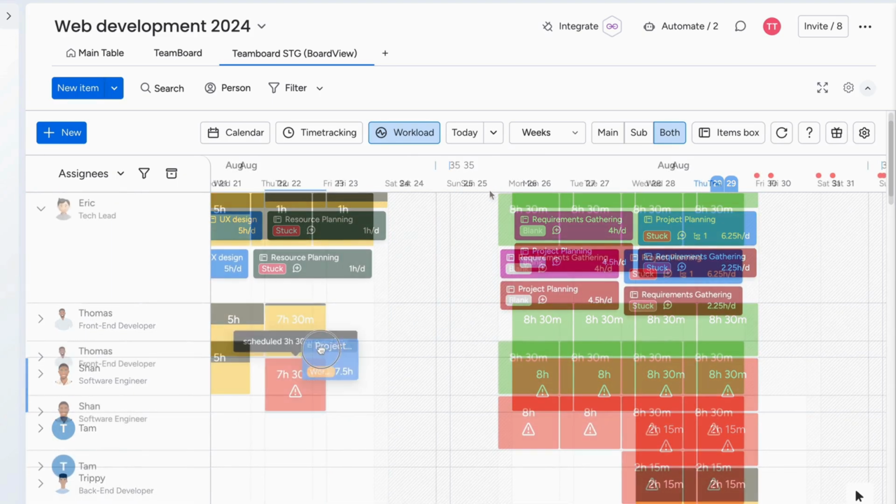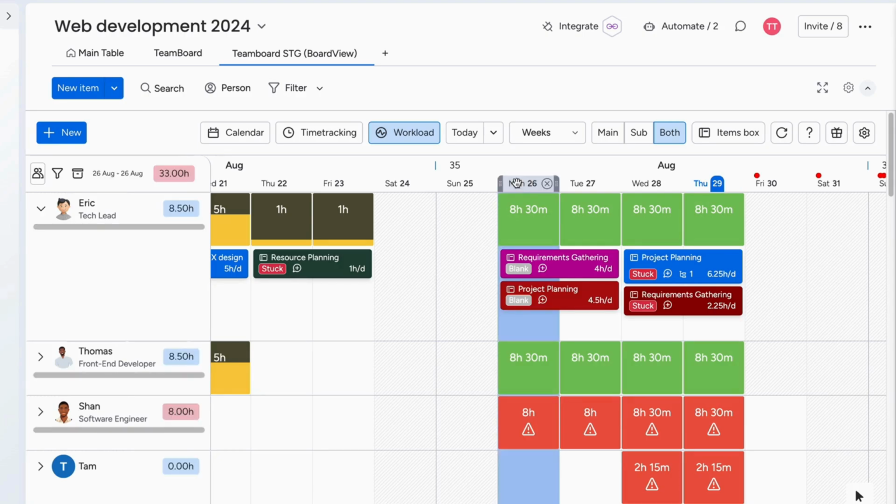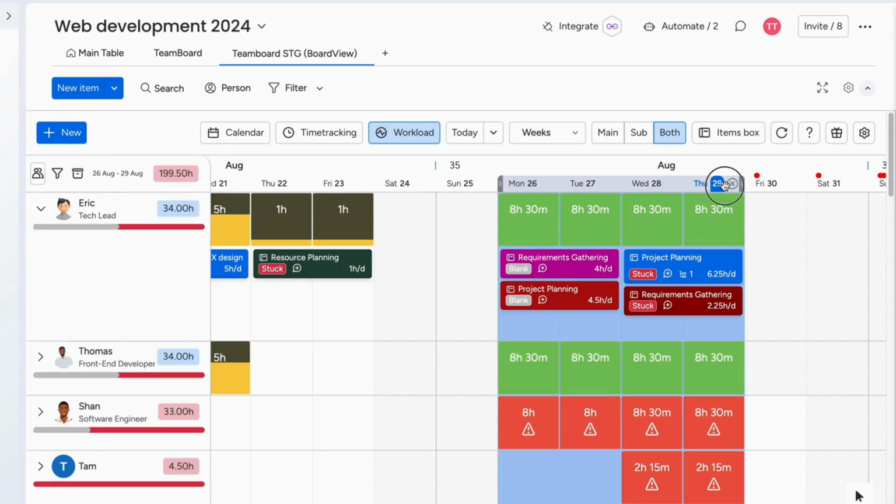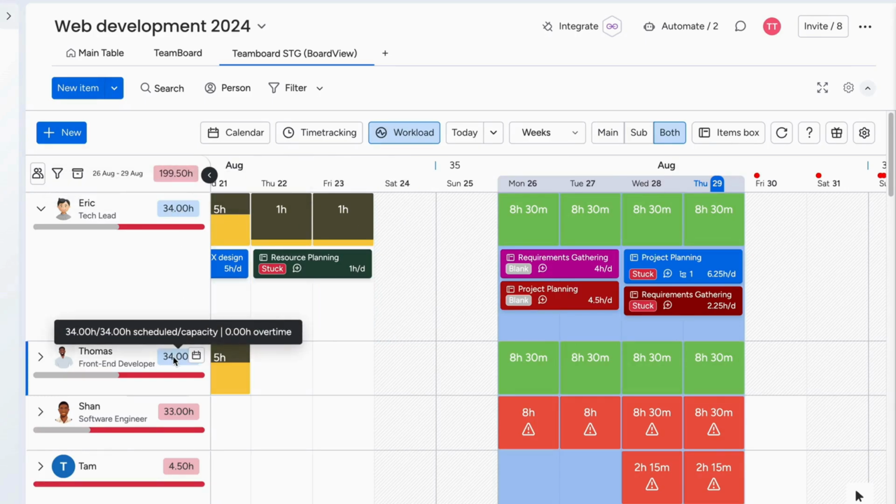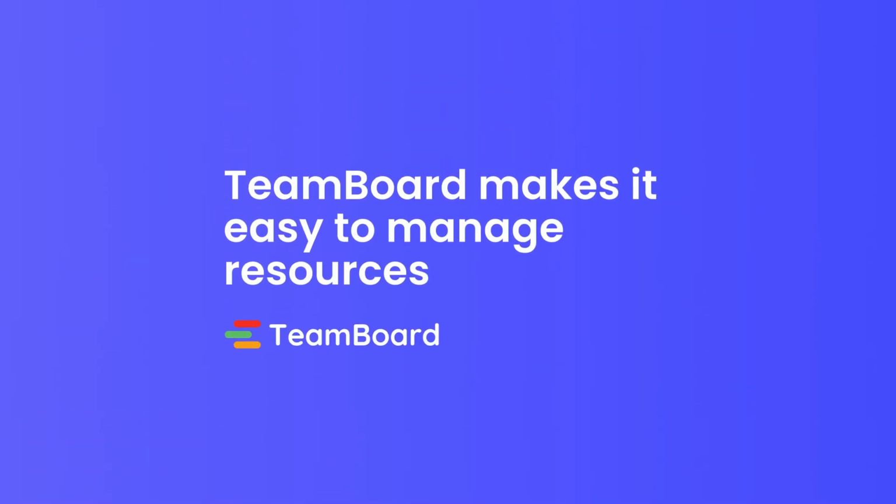To view the total workload over a specific time frame, click on the timeline, select your desired time frame, and it will display the total workload along with a progress bar for each resource. TeamBoard makes it easy to manage resources.